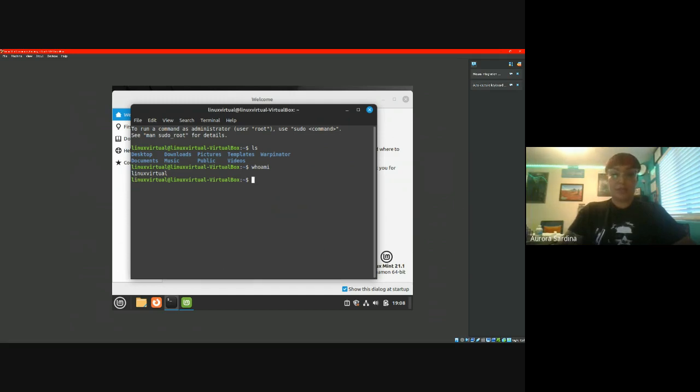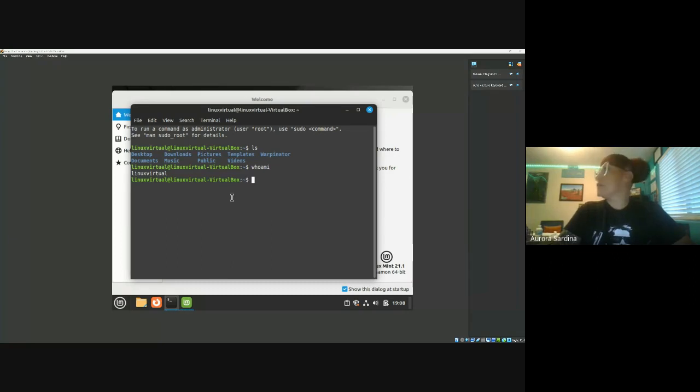And let me refer to my own little sheet here and we'll work through some of these commands. Okay, so let's try finger user. Finger, oh, nope, I'm editing my Linux command line reference sheet. Sorry about that. Finger Linux Virtual.